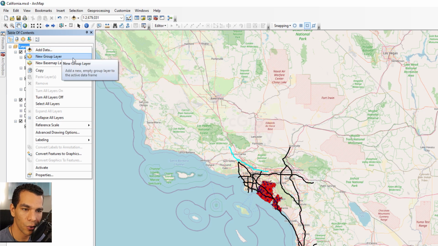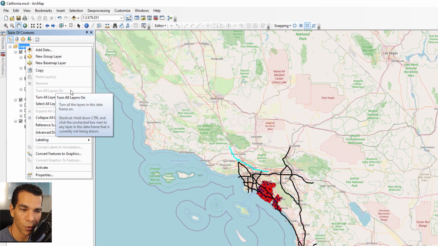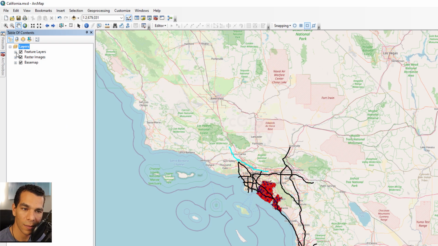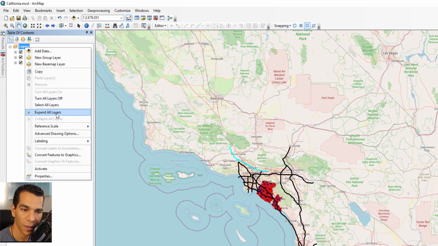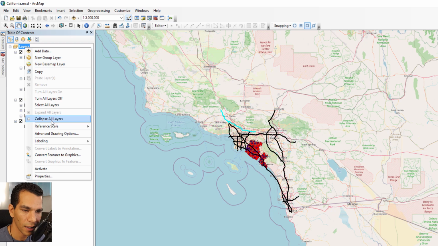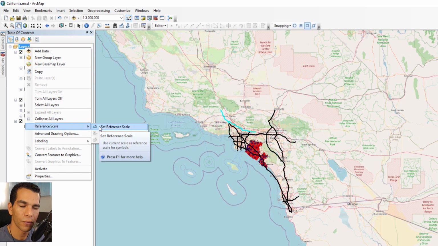You can create a new group layer, create a new base map layer. You can copy it and paste it right here. You can remove, you can turn all layers on or off, select all layers, collapse all layers will collapse them for you, or expand all layers will expand them for you. And here you can set the reference scale, and the reference scale will make your features set at a certain scale.